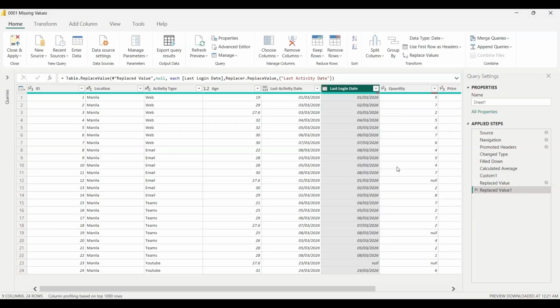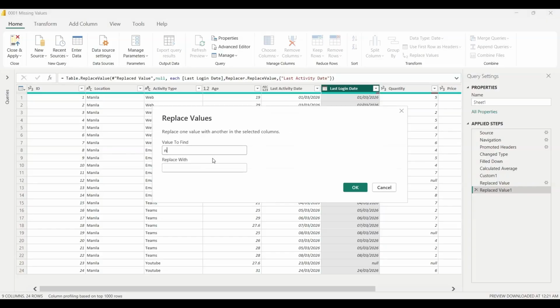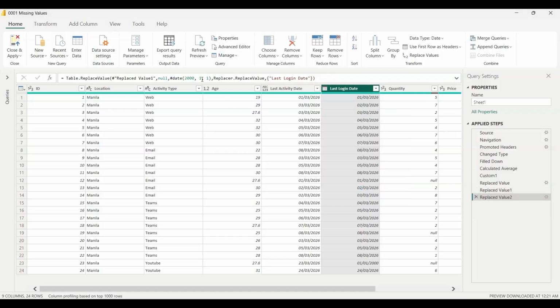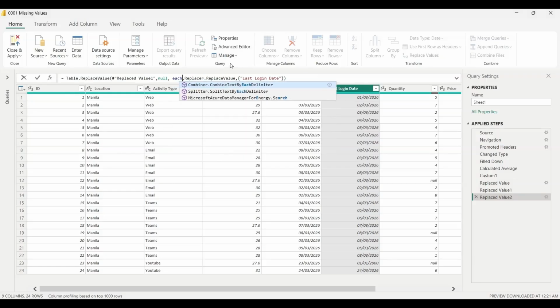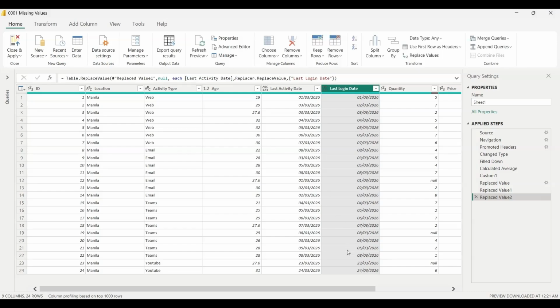Right click, replace values, null, then 2000. It's the same. And then replace this date with each, and then should we say I would replace this with the last activity birthday. There we go, all filled up.